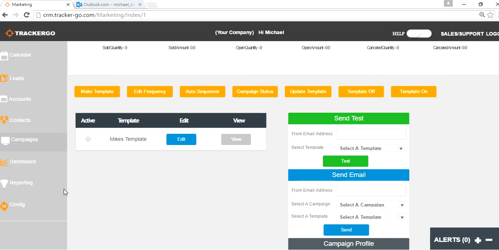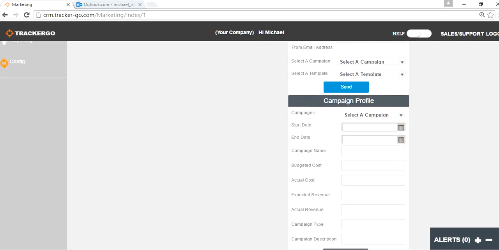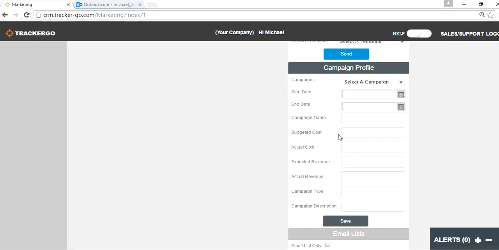And the beauty of Tracker Go is that you're able to interrelate the campaign system with the leads. So what you do is you create these templates. You can go over to here and create a campaign profile on the right side over here. And you could set its date information, the name of the campaign. You could put all kinds of financial things like budgeted cost, actual cost, revenue information, the type of campaign, which is your own kind of a subnote, a campaign description.